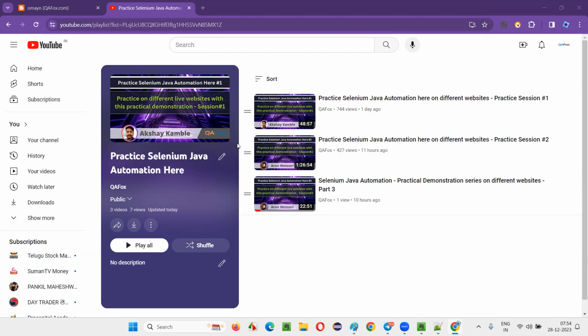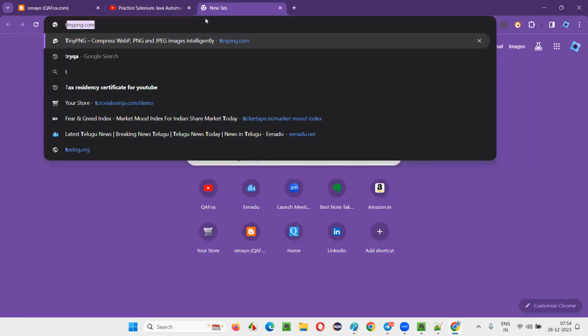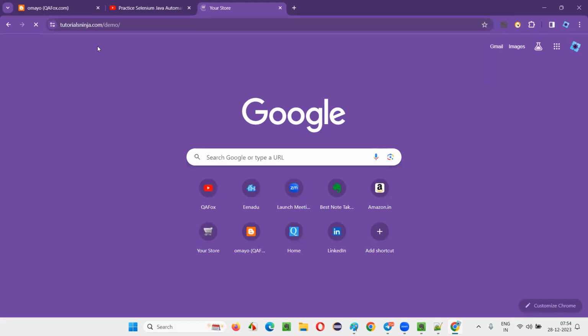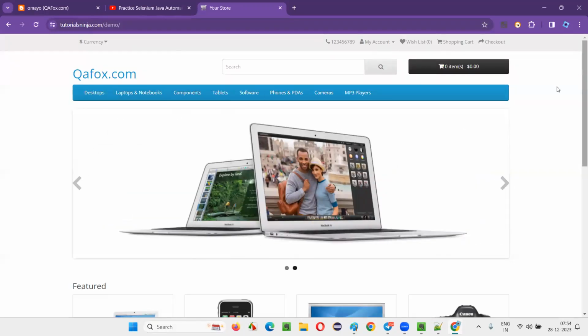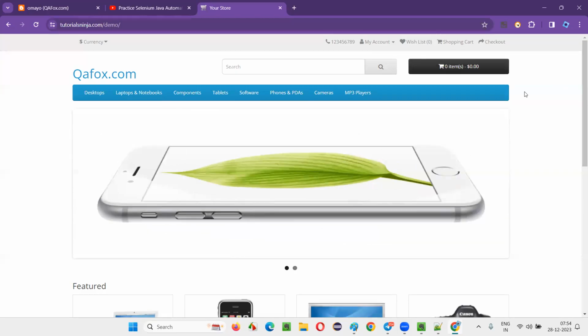Yes, it's a real-time project. We are working on real-time. Shivakumar, the application I'm taking is the Tutorials Ninja application. I'm going to automate this entire application. Every test case of this application, I'm going to automate. That is the complete thing.